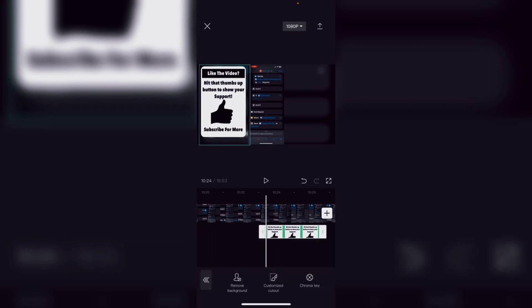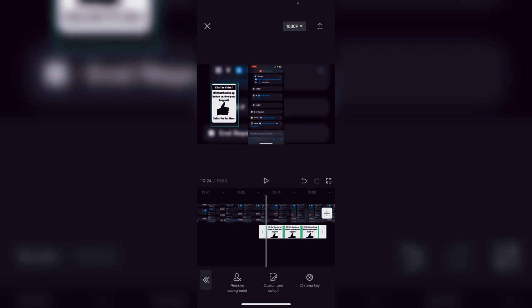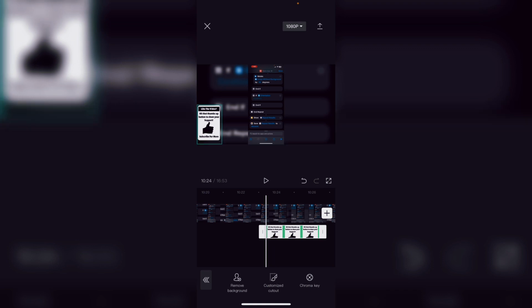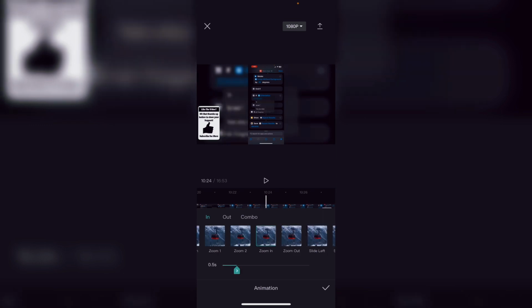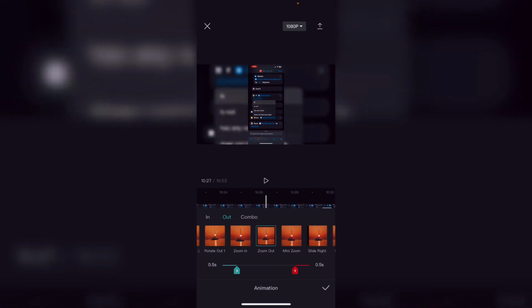Now you can resize your graphic. Pinch to shrink it down. And position it wherever you like. Tap animation. I'm going to use zoom in and zoom out. Tap on out. And choose zoom out.